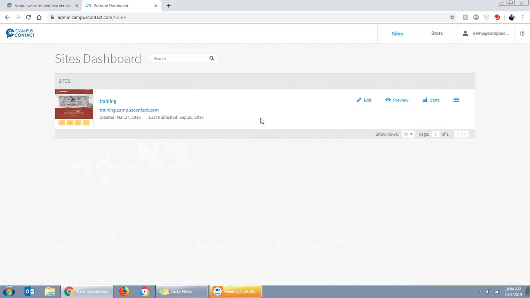And this is where you'll see all of the websites that you are able to manage. If you're a district administrator and you manage lots of websites, you'll see them all in here. If you're just a single school administrator, or maybe just a single school district, you'll see your single school over here on the left-hand side, a little thumbnail, which we can click on to jump right into edit it. But before I do that, we're going to look at some of the other stuff over here.